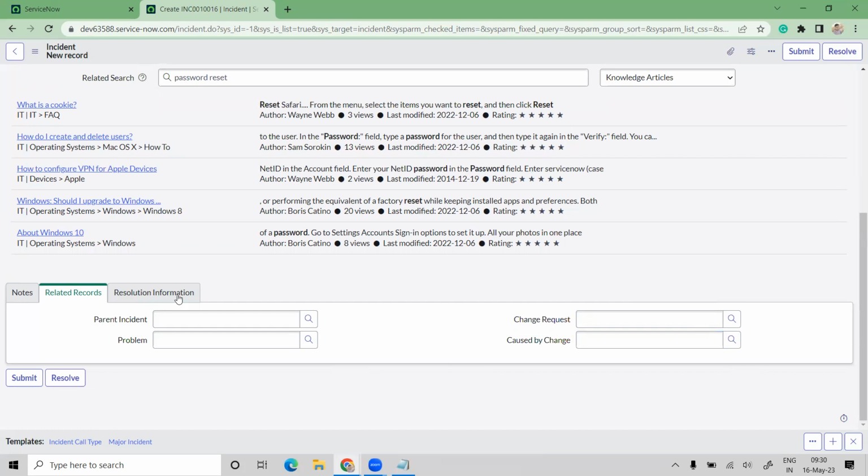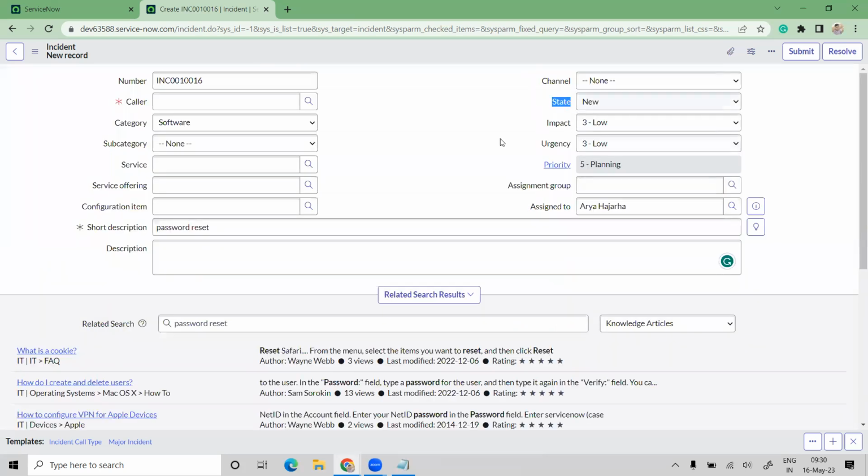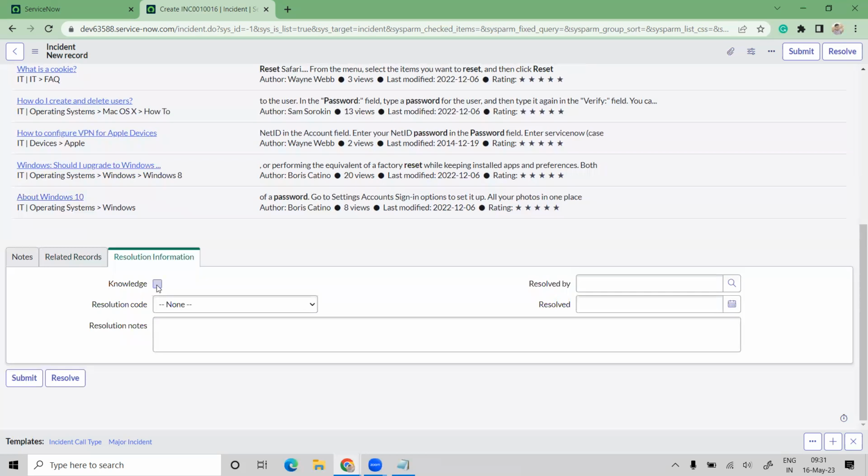Okay, and the next thing there is resolution information. Whenever I'm going to resolve the issue, I just need to fill this in. This knowledge is nothing but the resolution which I have provided to the user. If I want to create an article of the steps which I did, then I can check on this one.